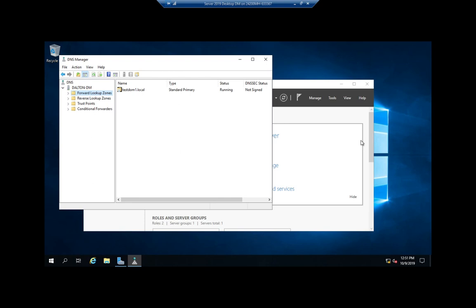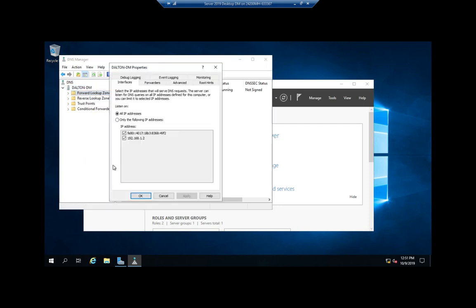Now a forwarder is a place you want to send a DNS query to if you don't want this machine to connect directly to the root hint servers on the internet. So for some reason you don't want this thing communicating to the internet, you want to send it to another forwarder to communicate on the internet. For that, you right-click on the server and you go to properties.